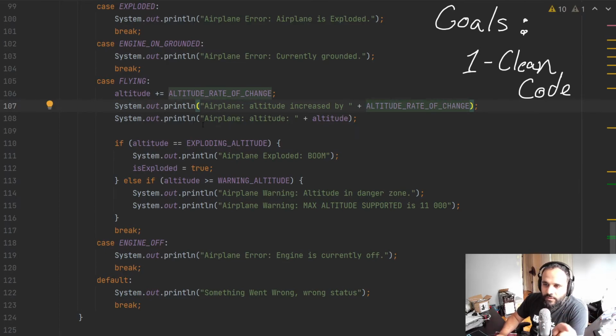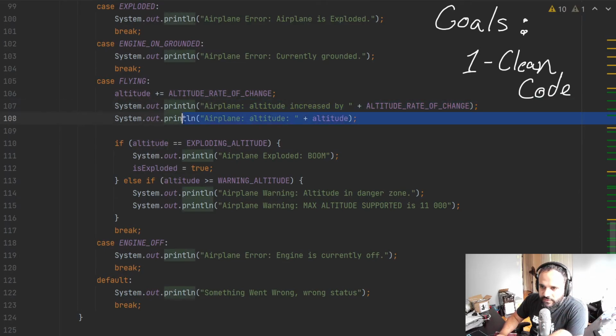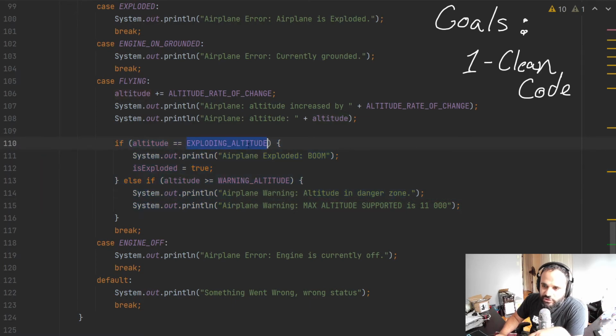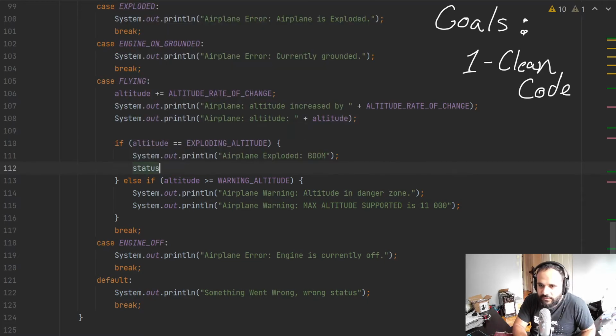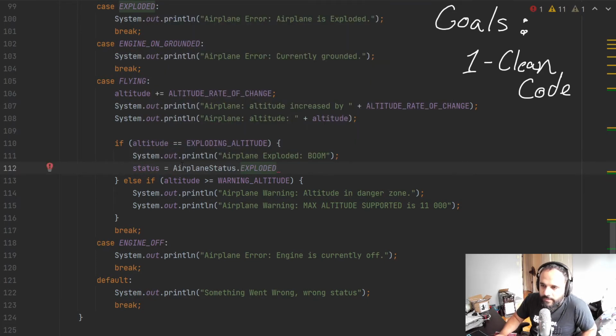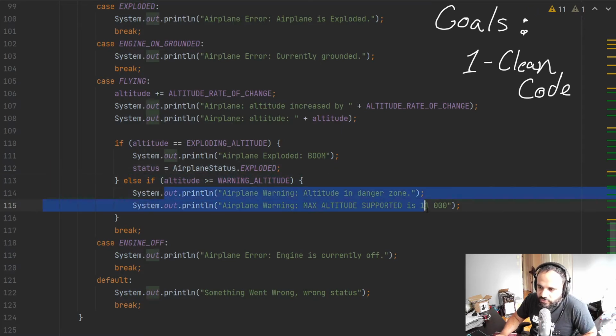Pretty good. The current altitude, this line over here, line 108. And here, what are we doing? Now we're checking the new status. So if we reached an exploding status, we want to change it to exploded. Status equals exploded. And over here, if we're in the warning, we want to just show the warning.